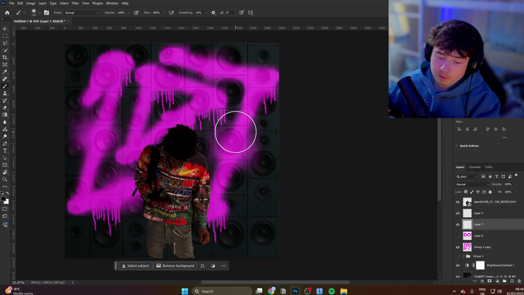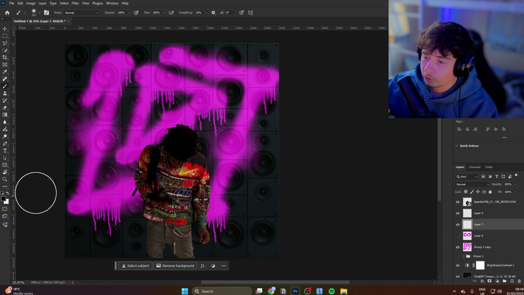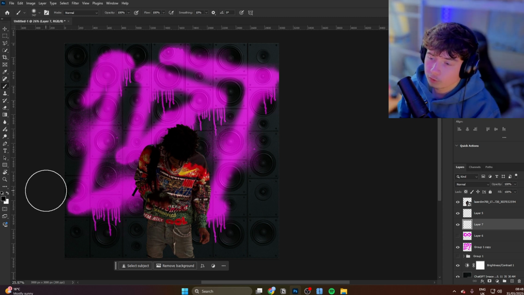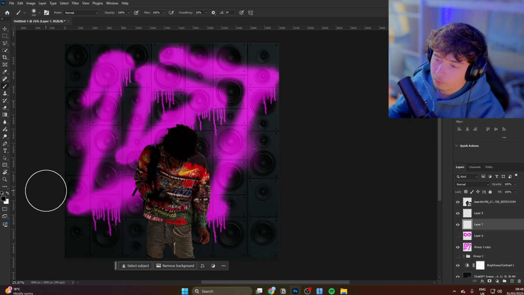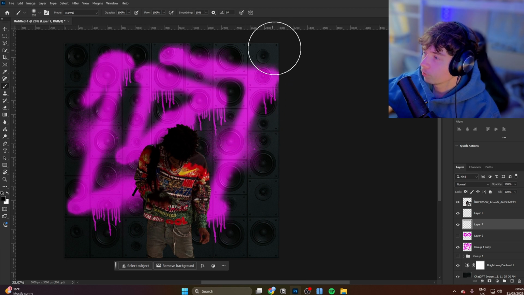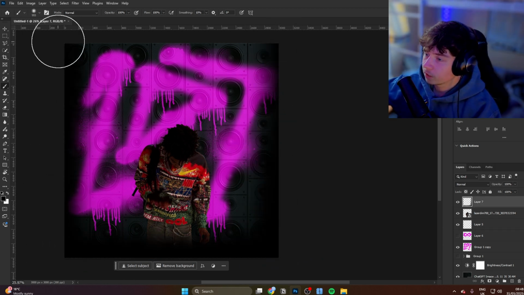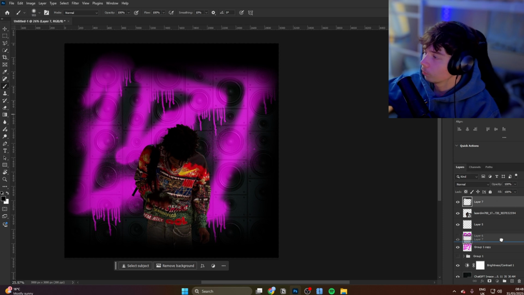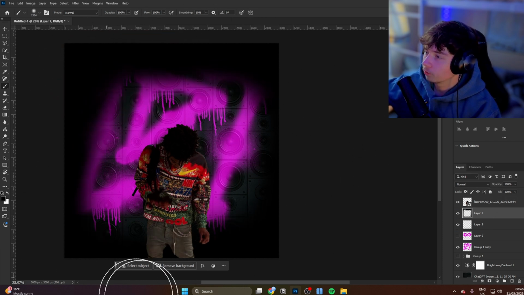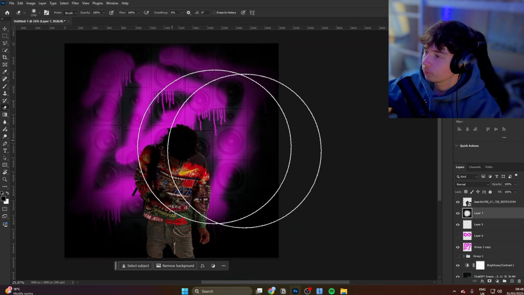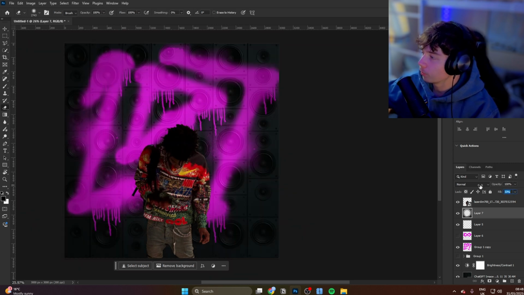Next thing we're going to do is grab a black brush. To reset your colors, just press D. It will bring it back to black and white, and we're just going to make a little vignette around the whole canvas, I guess. Actually, we'll bring this behind them, but yeah, we're just going to make a little small vignette like this. Bring the fill down a little bit.